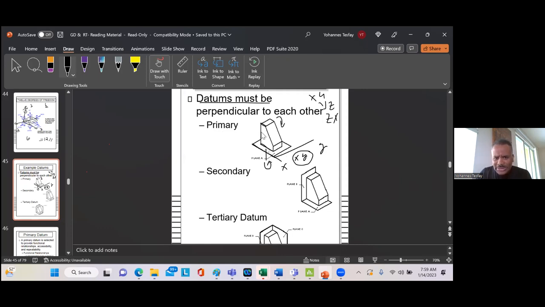I think it's going to be like 8 or 6 that the primary controls. Then the secondary.